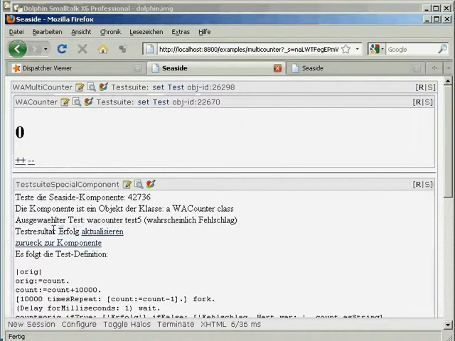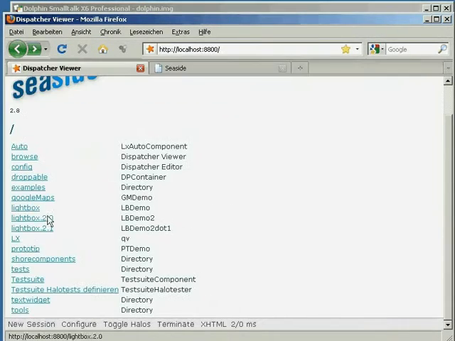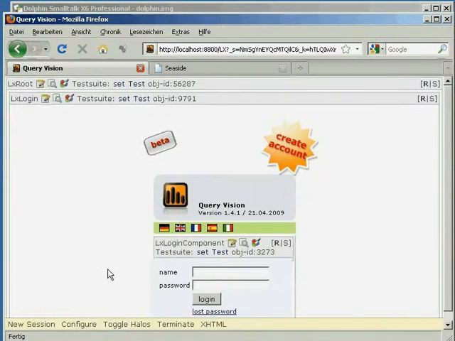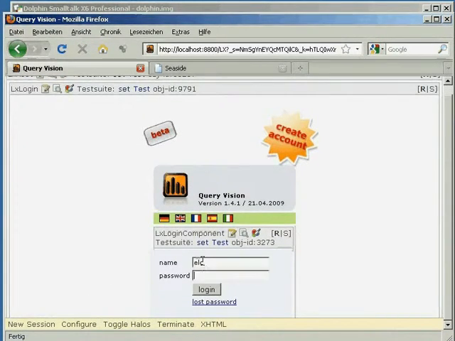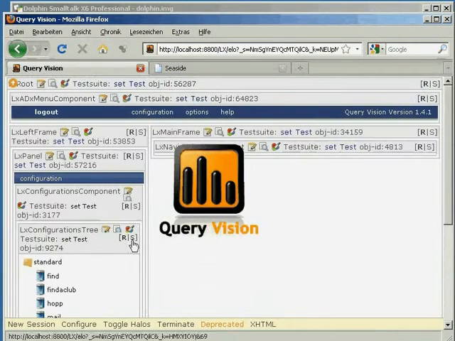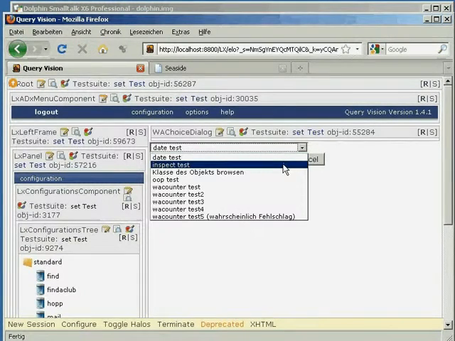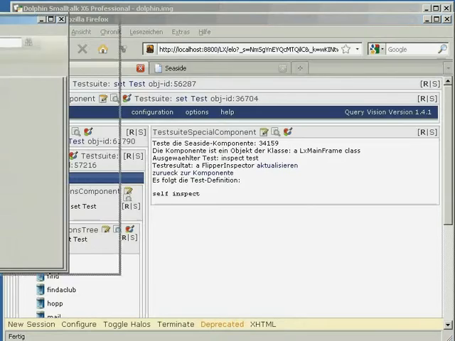Now let us select the entry LX, which opens Query Vision and activates the halos. The Query Vision main screen shows diverse Seaside components, and we see their names in the halos. As always, we can perform tests for each component. How about the component LX mainframe? Inspect Test opens a Flipper inspector to explore the component in the Smalltalk image.